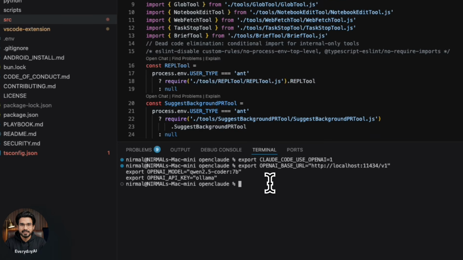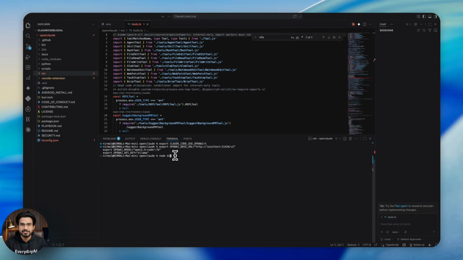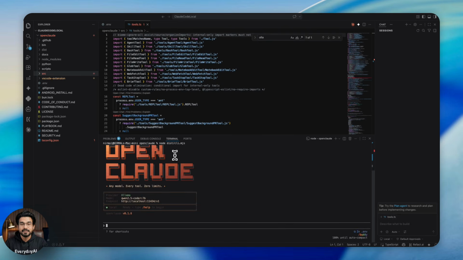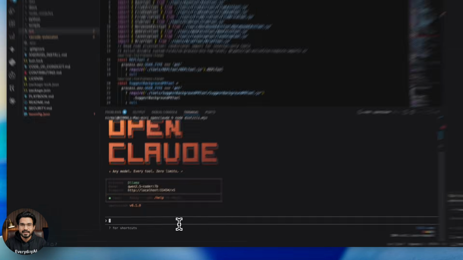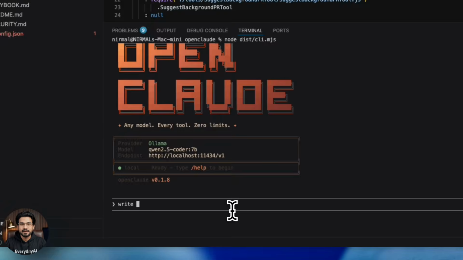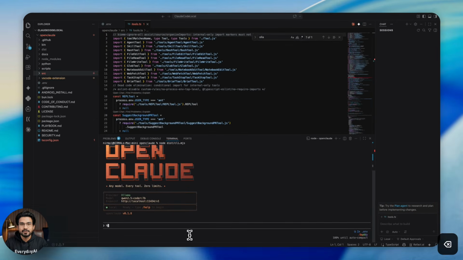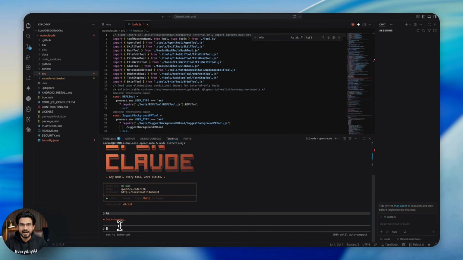Now for the magic. Type node dist/cli.mjs and hit enter. Boom. The OpenClaude interface boots up and the header confirms our provider is Ollama. The data is 100% local. Let's test it with a quick hi.